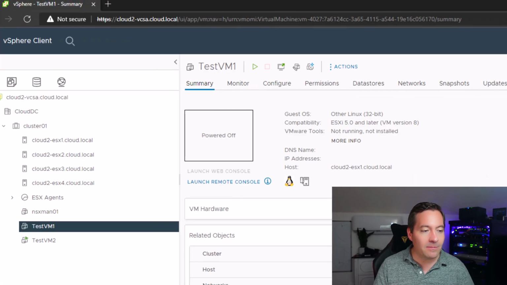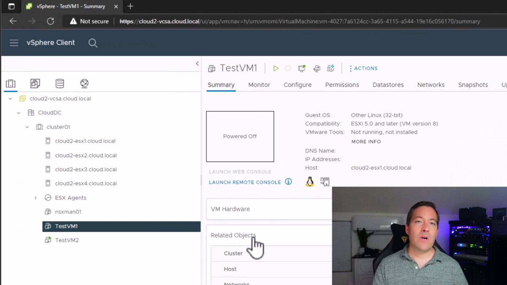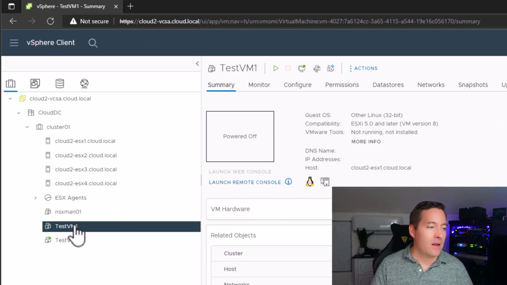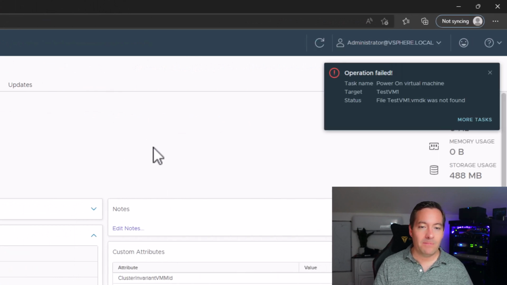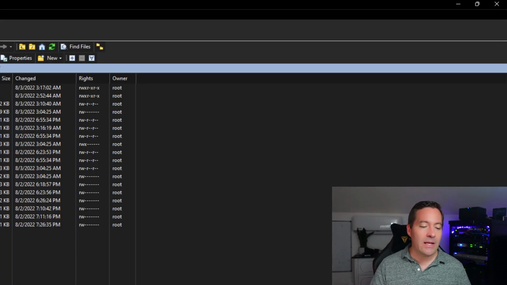At this point, what happens if we try to power on the VM? Well, if we go back out to vSphere inventory, the machine still looks okay in inventory, but what happens when we try to power it on? We're going to get an operation failed. The power on virtual machine task is complaining that, hey, I no longer have a testvm1.vmdk file.